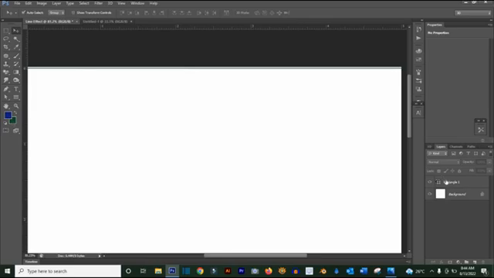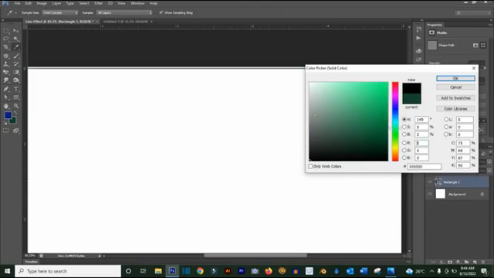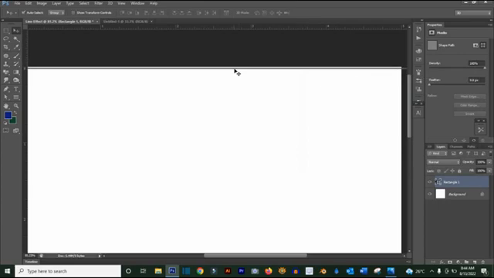You can make it any color. To change the color of any shape, you come here and double click. You can change it to any color you want. Let's leave it at black. What we are going to be doing is duplicating. To duplicate is Ctrl J. If you look, it was only one layer here.